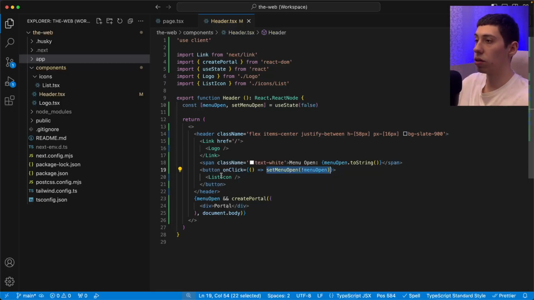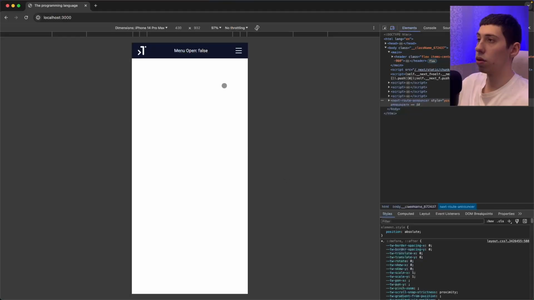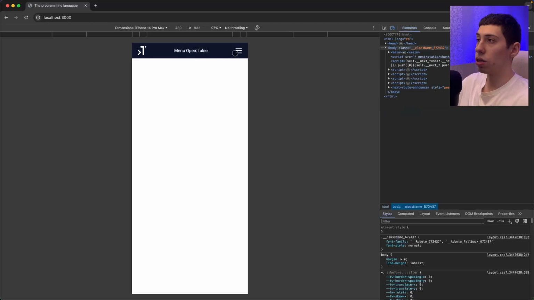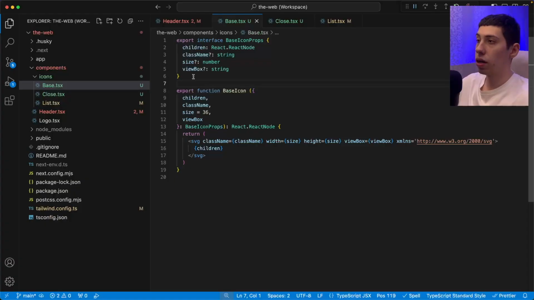Next, I want to check if it really works by implementing the toggle functionality. So when we click on this icon, it will toggle our portal. You can see it is set as false, then we click and it is set as true and the portal appears. And then when we click again, it is set as false again and the portal disappears.